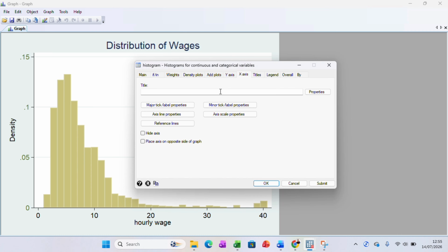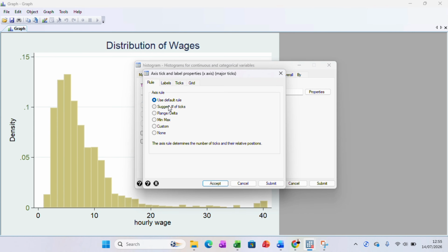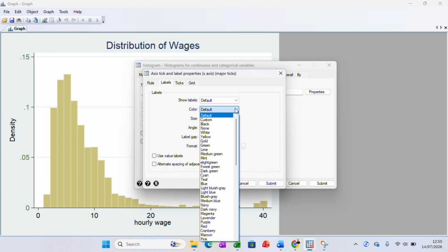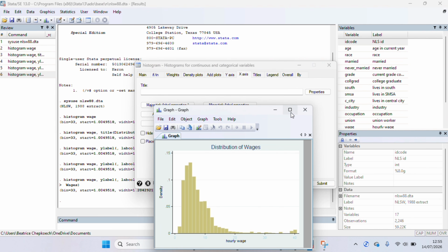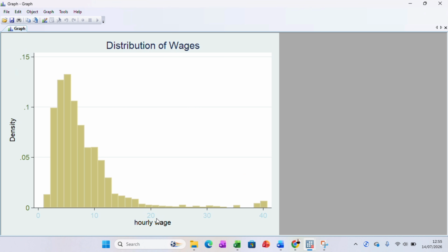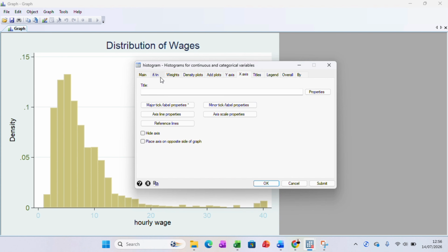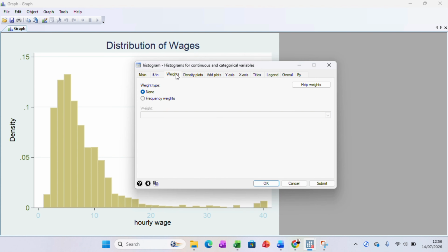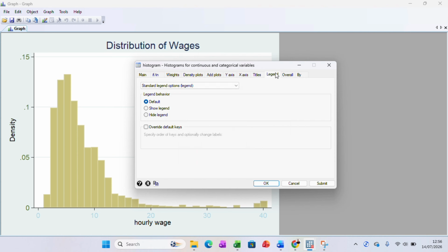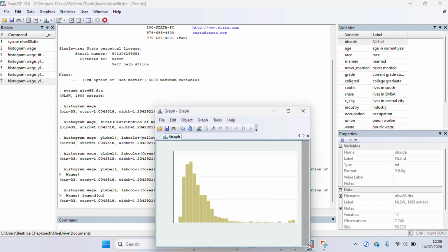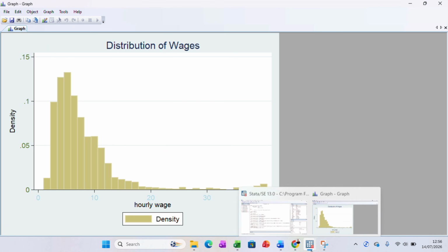And then for the x-axis also, you can go back to major ticks, and then for the labels you can change the color into something which is very light blue, and then you click Accept, and then you submit, and you see the labels on the x-axis have changed from black to blue. Then also, what else can you do? You can also have the legend. You can show the legend if you want. You click OK, and then you see the legend.